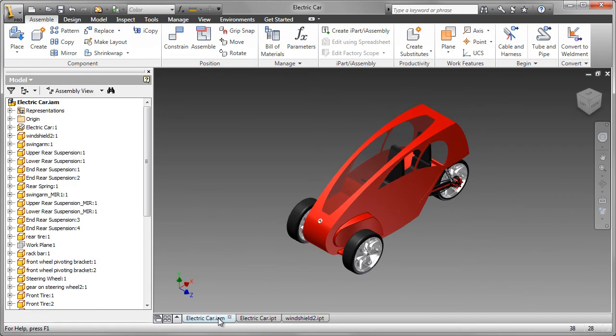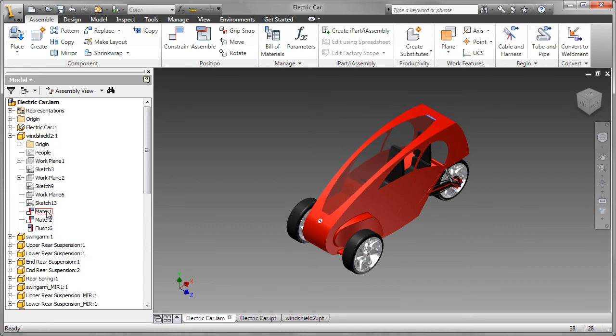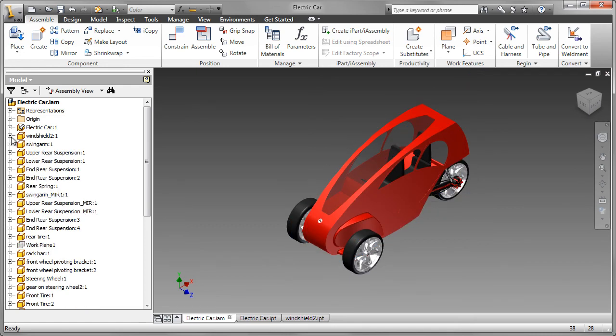What I did then was go back to my assembly, and I placed the windshield in the assembly. And it took 3 constraints, 2 mates for the top and bottom edges, and a flush between the midplane of the windshield and the body of the car to assemble it correctly.